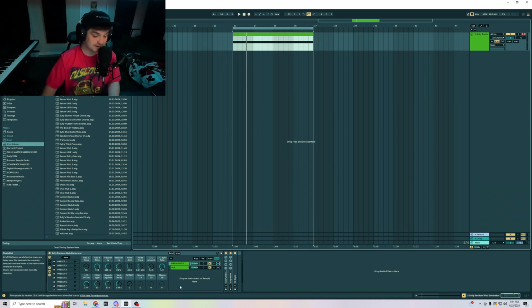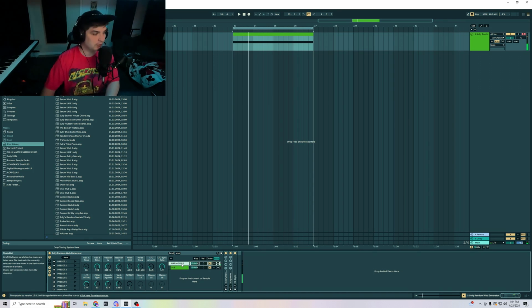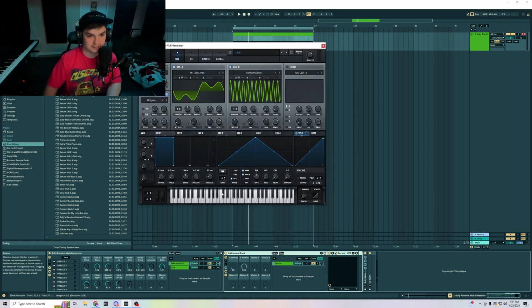Let's break this down. We have a dual chain setup here. The top chain is going to be pretty much where all the tone is coming from, the harmonics. The bottom is going to be the sub. And you could further customize this if you wanted to, but I wanted to make this as easy to use as possible. Let's take a look inside of the Serum instance.